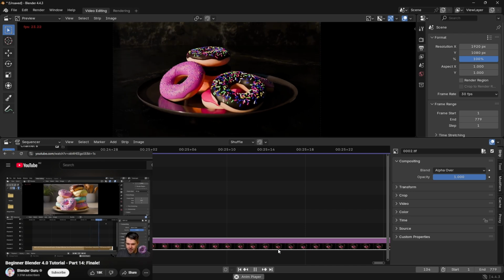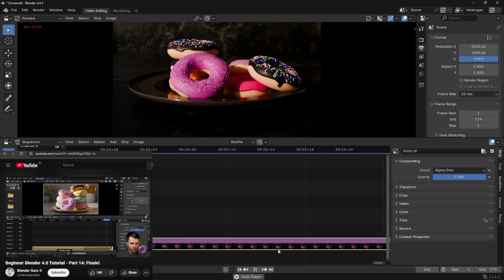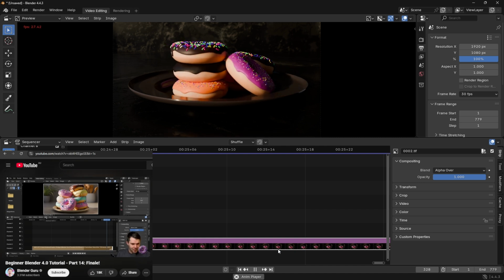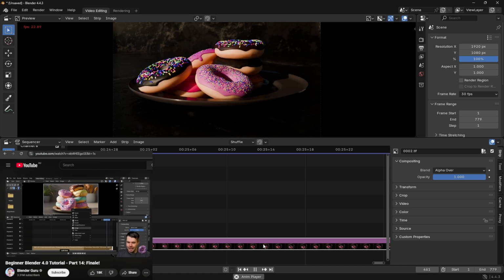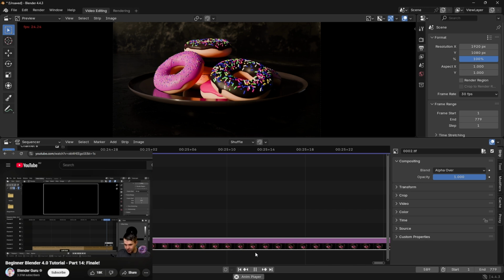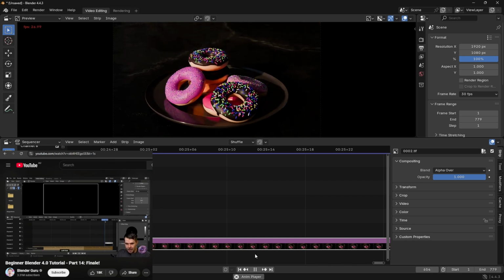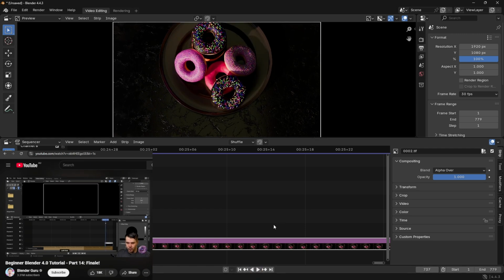You could export this, but I also just want to have a nice fade out at the end because why not? Just learn about something in the video sequence editor. To do that, I'm going to go Shift A and then add in a color. And the color is already set up as black, so that's fine. So I'm just dragging it over the end here, and you can see it just jumps to the color because that's now over the top of that other strip.